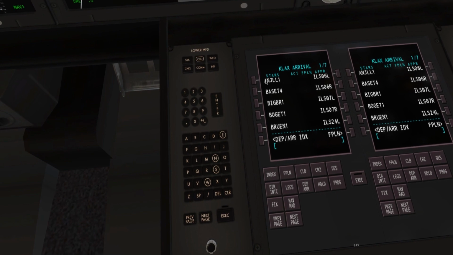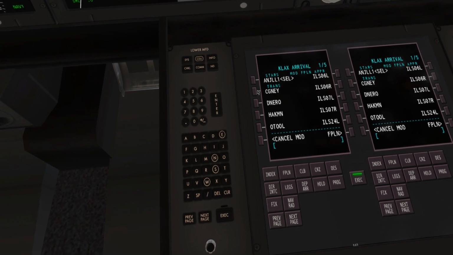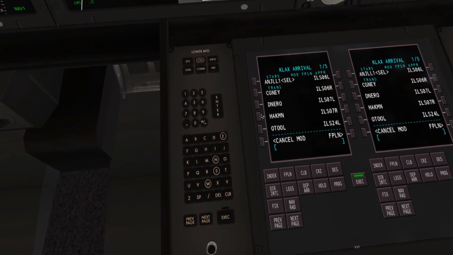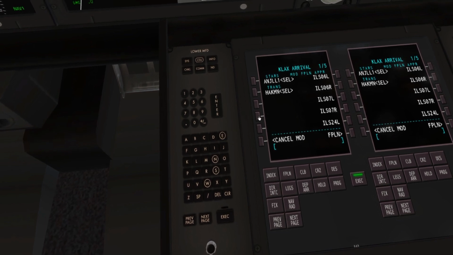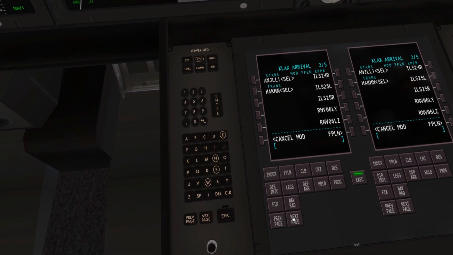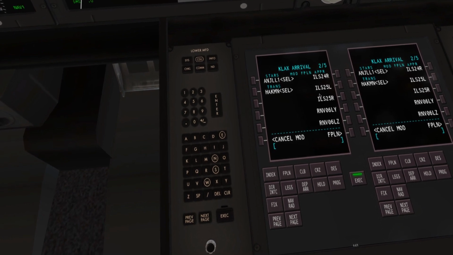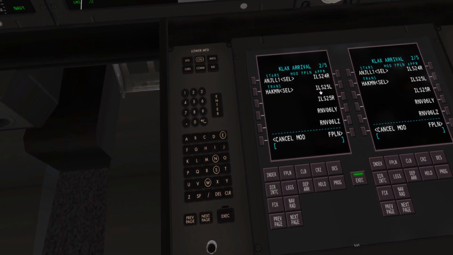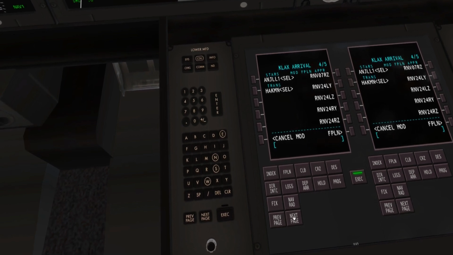We're going to be doing the Angel 2 arrival, and in the sim, there's only an Angel 1. That's fine. Don't worry about it. Just select the closest thing you have to what SimBrief is giving you. We're also taking the Hackman transition. As you see, it gives us a ton of runway 06s, 07s. We're going to look for runway 25 left. So here it is, 25 left. There's an ILS for 25 left, and I believe there's also an RNAV for 25 left.